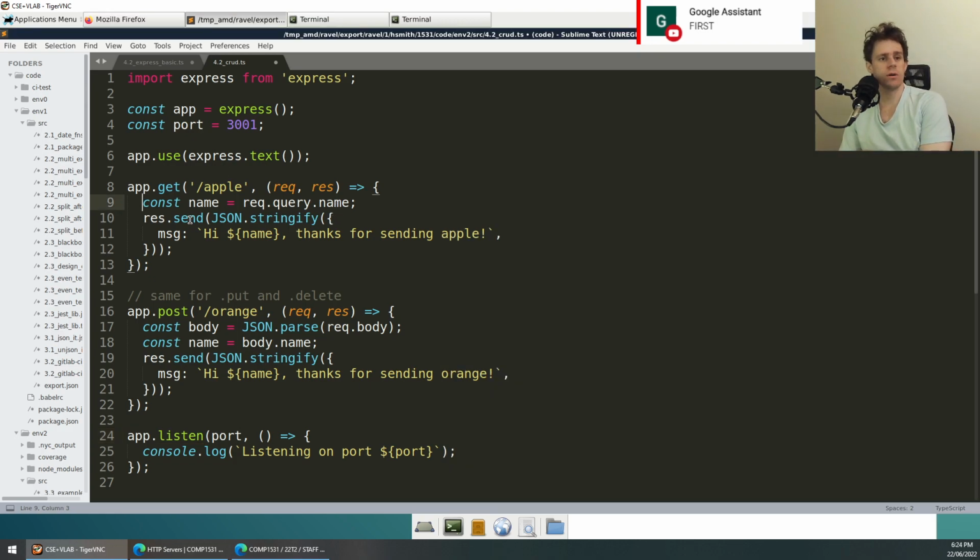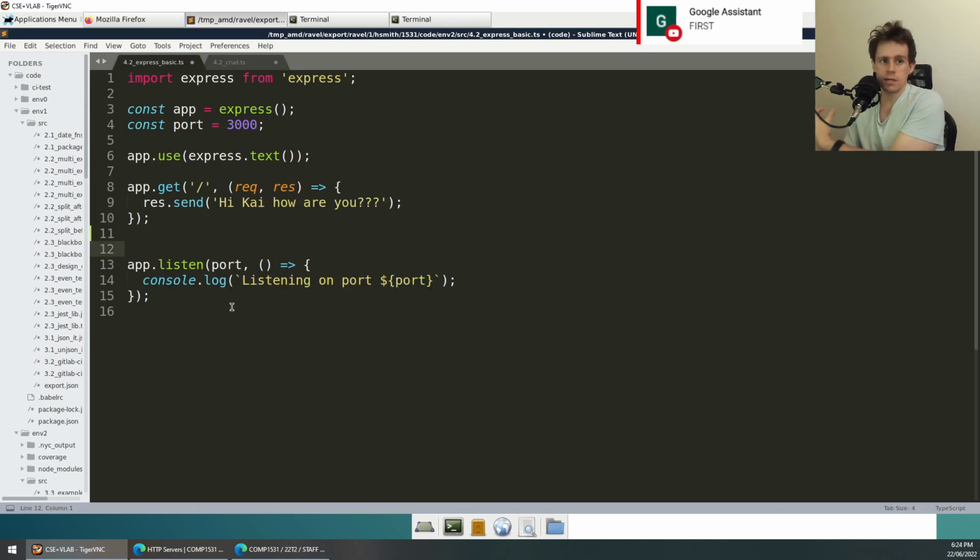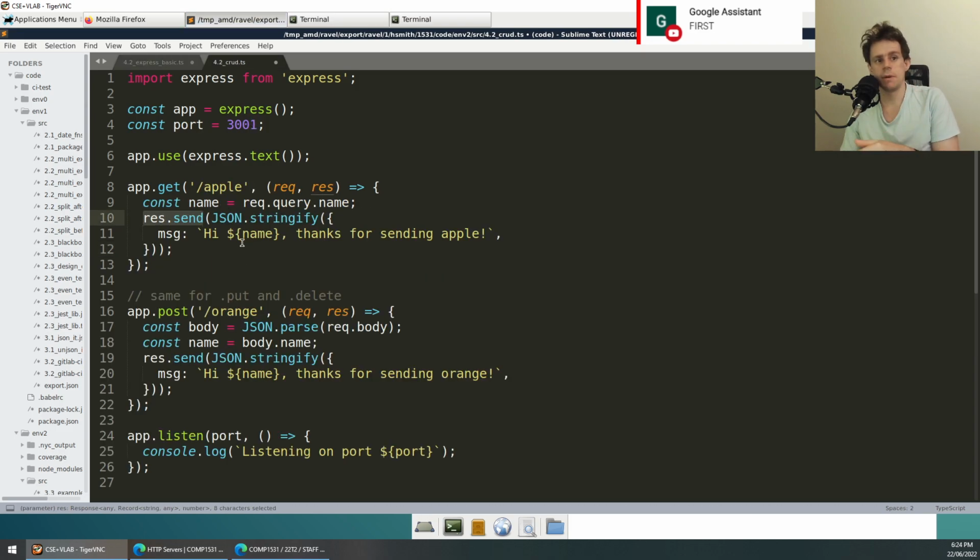And I say, okay, const name equals request.query.name, whatever that is. And then you'll see that I'm sending something back. But if you remember in the first example, I sent back a string, basically a piece of text, whereas what I'm sending back here is some JSON. So I'm grabbing this object, which is one object with a key in it, and that key is message, and that message is a string that says, hi name, thanks for sending apple.